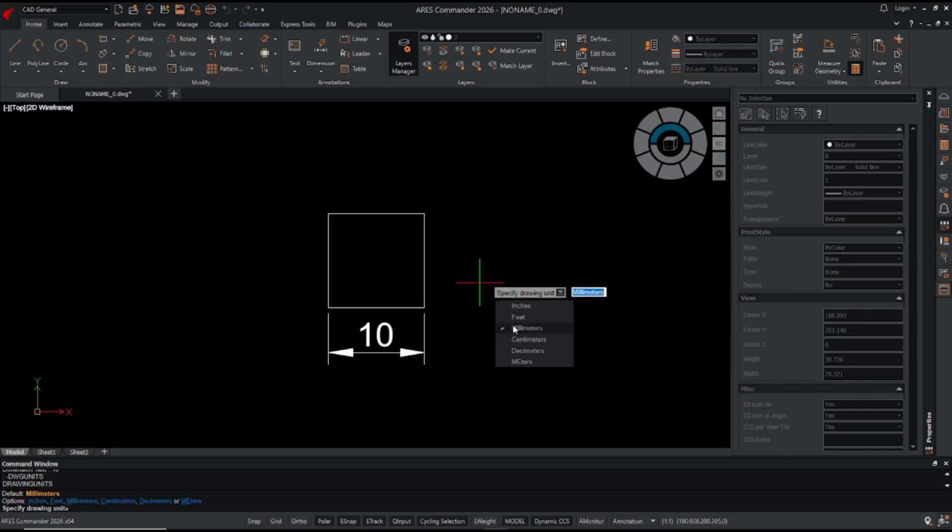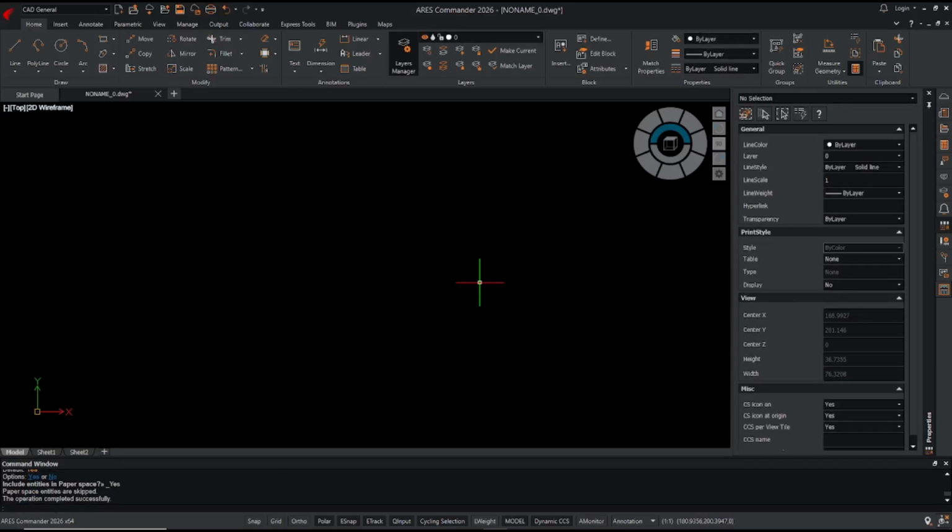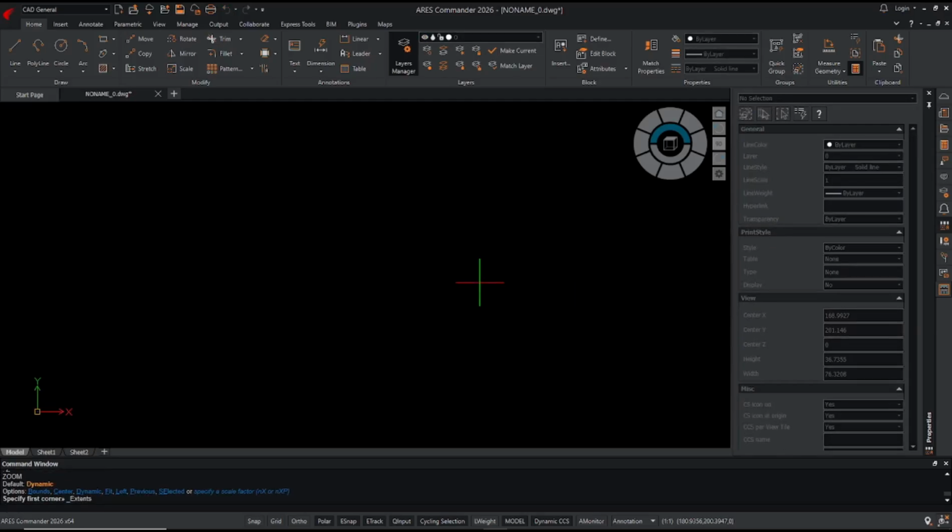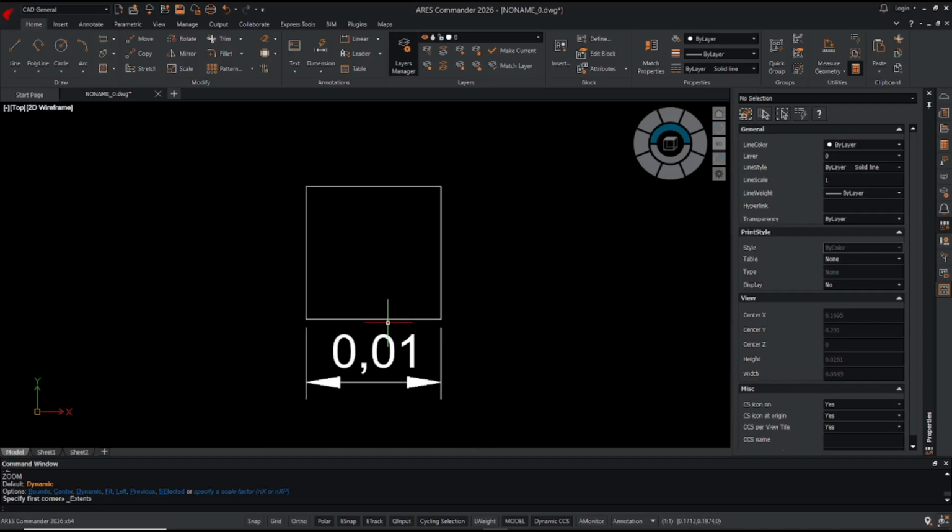If you want to change to meter, you can click meters, and then press enter, decimal 4, enter, enter, until finished. Now you can zoom, extend, and the dimension units will be changed into meters.